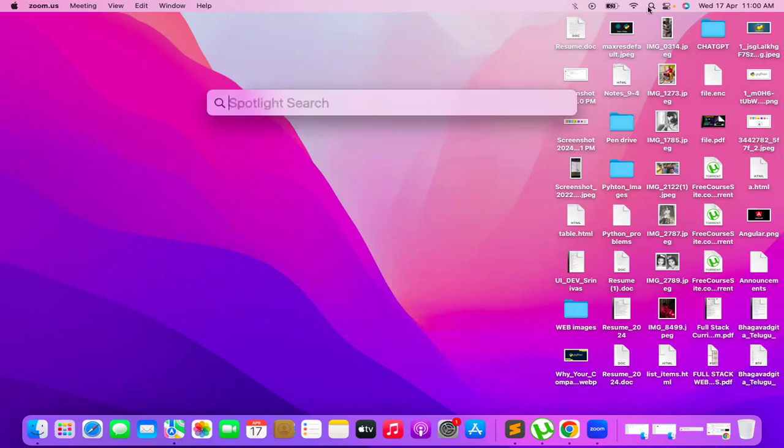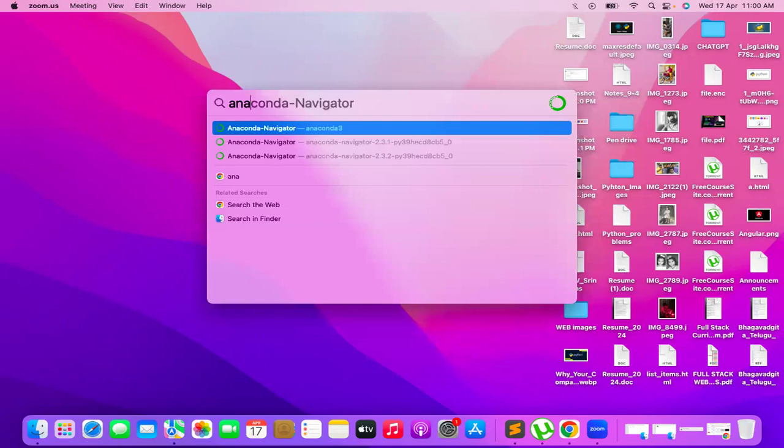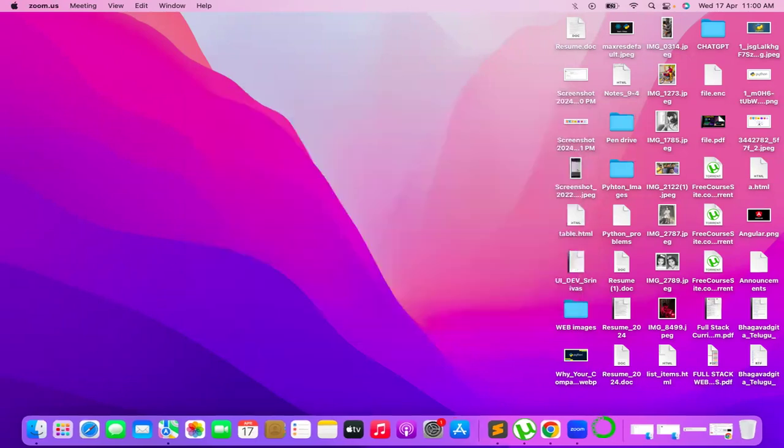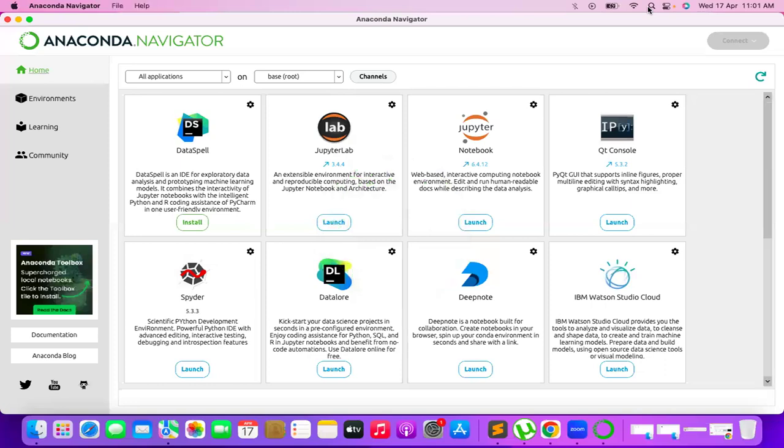Let me start with Anaconda Navigator. Anaconda Navigator is one important thing to understand Python applications, to understand Python programming, and one important web IDE. It has a lot of environments, such as Jupyter Notebook and Spyder. Multiple things are available inside the Anaconda Navigator environment. So I'm trying to launch the Jupyter Notebook here.